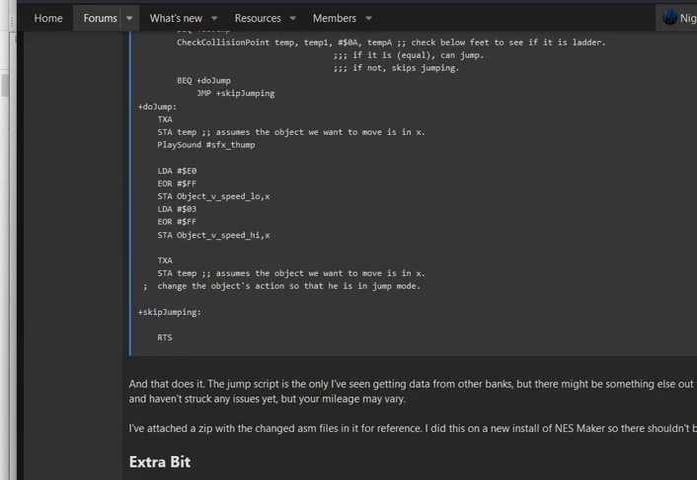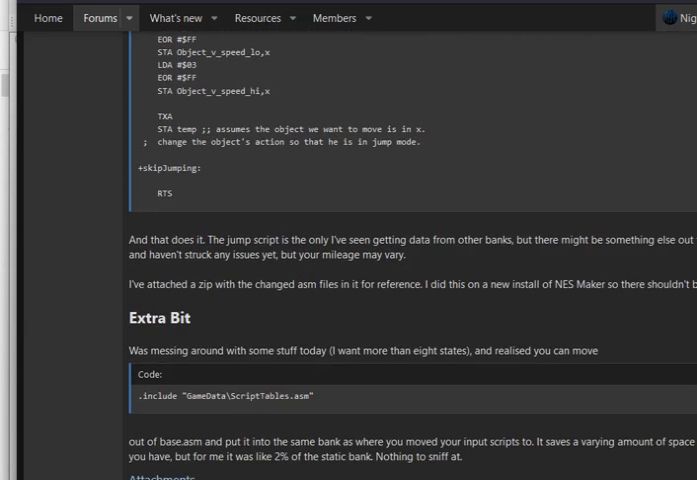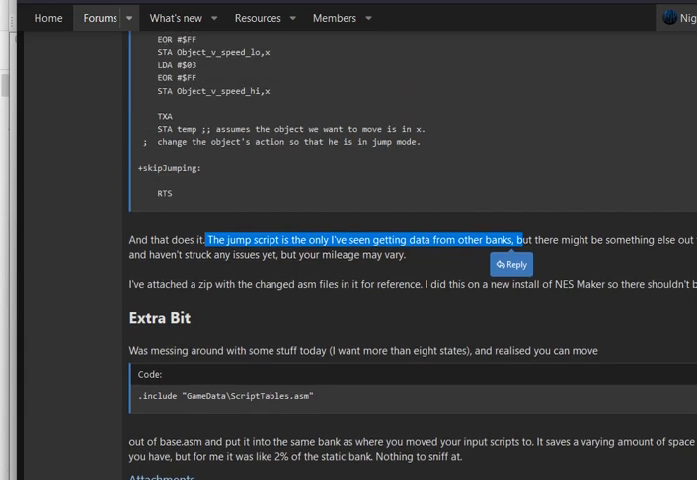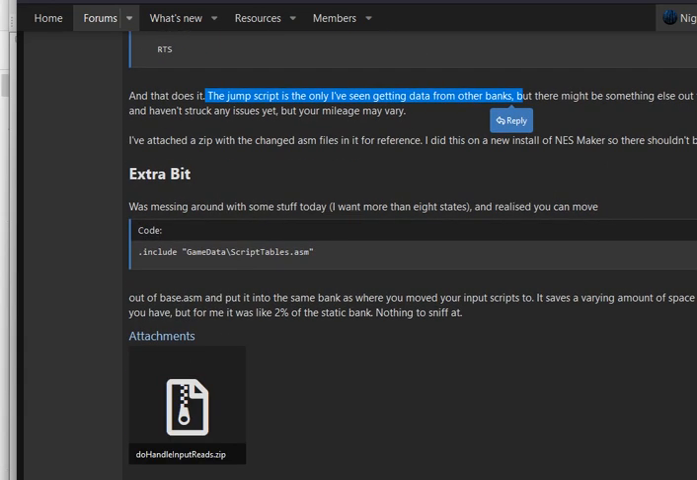Alright, with everything changed, his script is like that. It's an example of how to do it. It says the jump script is the only script he knows that's getting data from the other banks. So there might be other things out there. It's just that that's the only one that he knows of that's doing that. So we're pretty sure that that's fine.